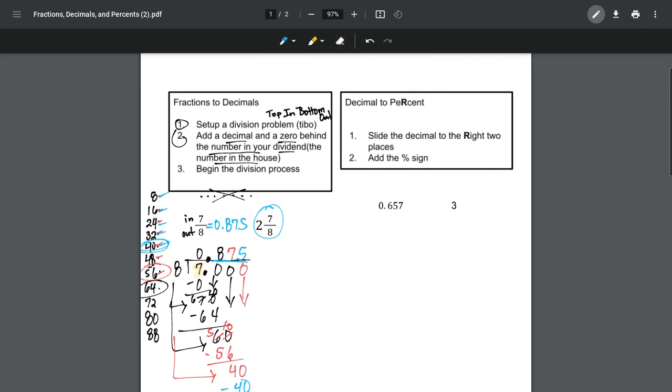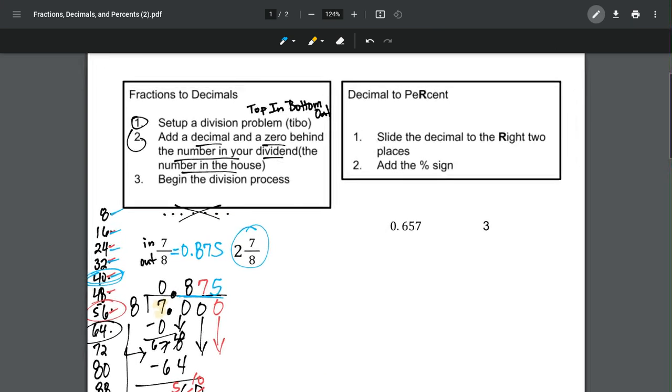All right, let's take a look at changing the decimal to a percent. And if you notice, I have the R in percent capitalized. That's because if you're going from a decimal to a percent, you move to the right 2 places. You slide your decimal to the right 2 places. So I always tell my students, if you're going to a percent, remember the R in percent as a way to help you to decide you're going to the right. Go to the right 2 places, slide that decimal, just add the percent sign.